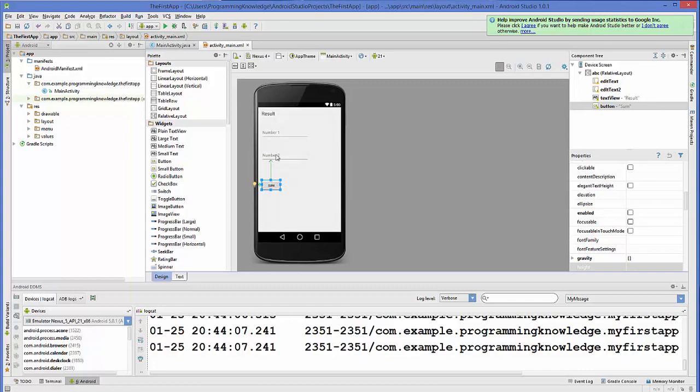Once you have these in your activity, you will be able to see them here. So you have edit text 1, edit text 2, and the text view, which is this one, and the button, which is this one.